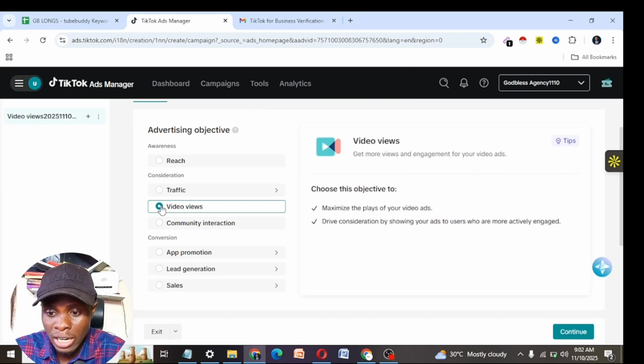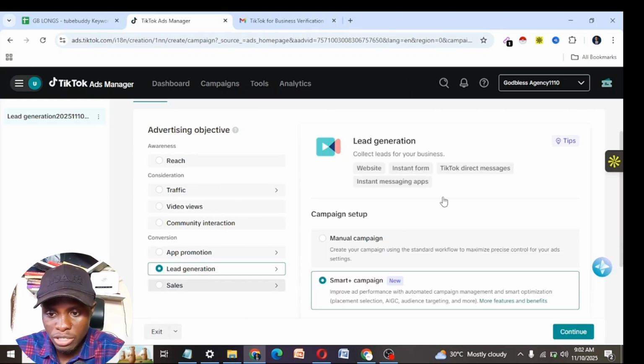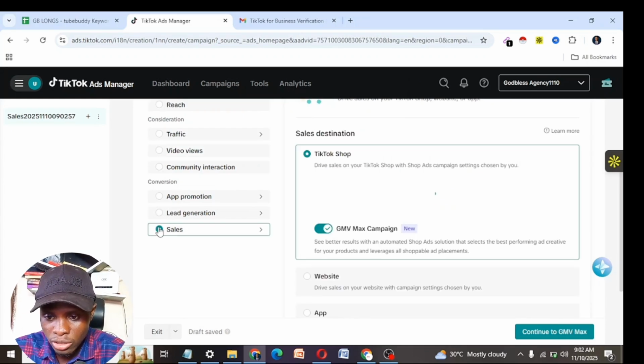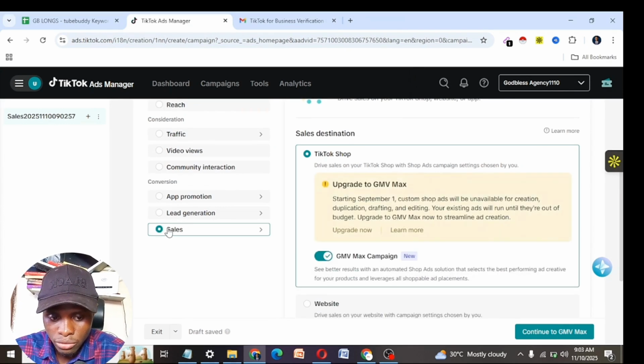But if you want to run ads that are actually going to get people to take action, then you want to select either sales or lead generation. That is what you want to do. As a small business owner, you only want to run conversion ads, either for app promotions, lead generation, or sales. Now, let's say we want to run ads for sales. Just click on this sales objective.